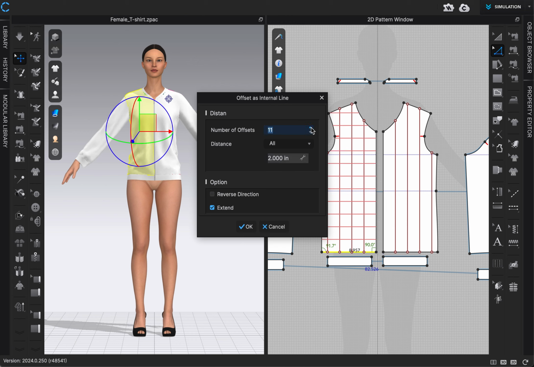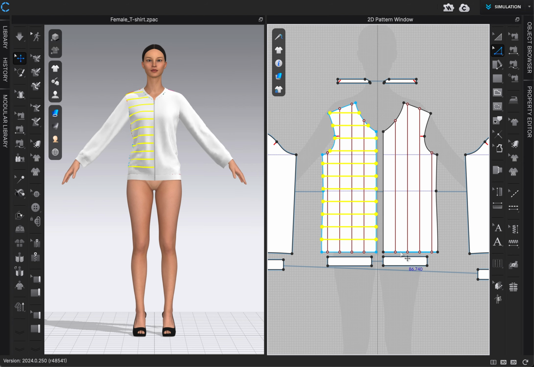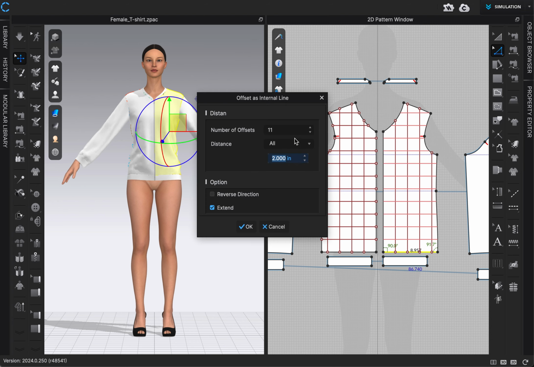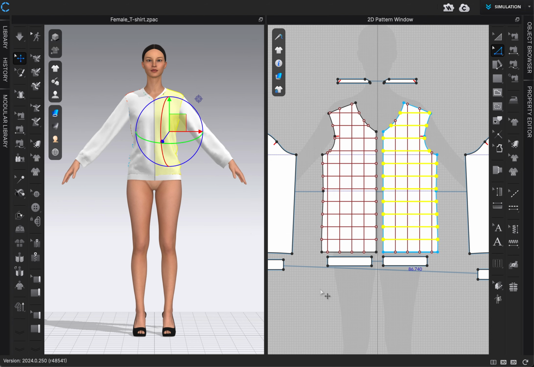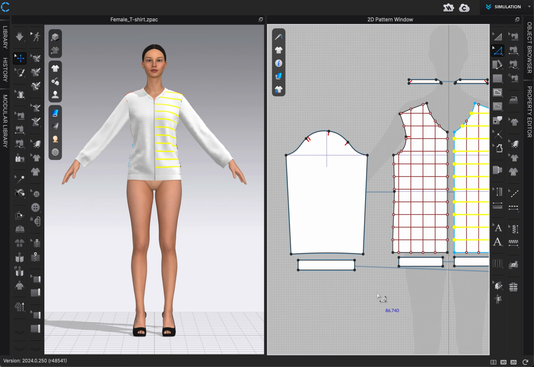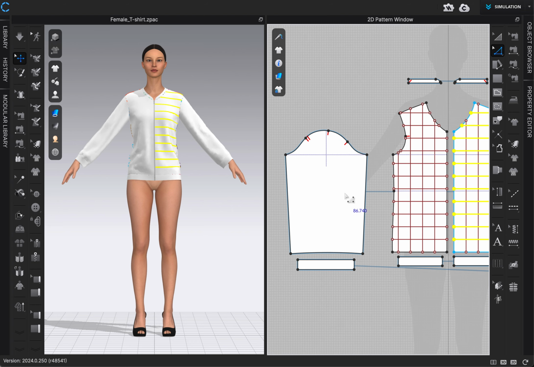So I'm just going to keep adding that there. And now that's all the way to the top. So I'll click OK and do the same thing on this side. Offset as internal line, it keeps my settings, so then OK. Then I'm going to do the same thing on my sleeve, adding that checkered design.